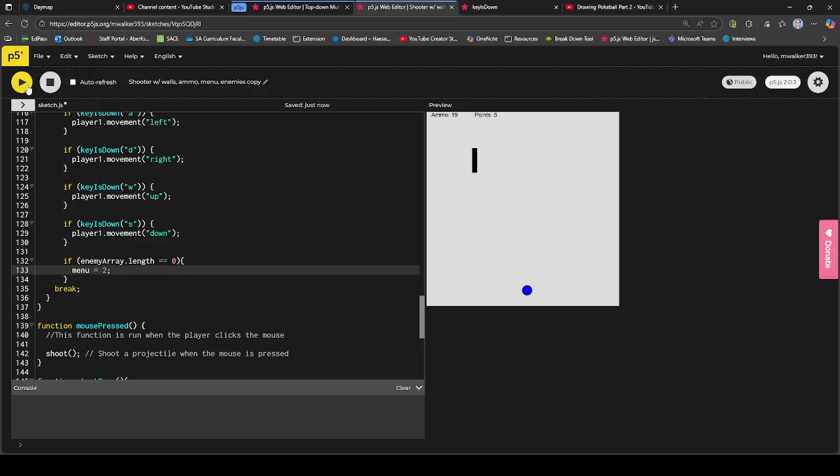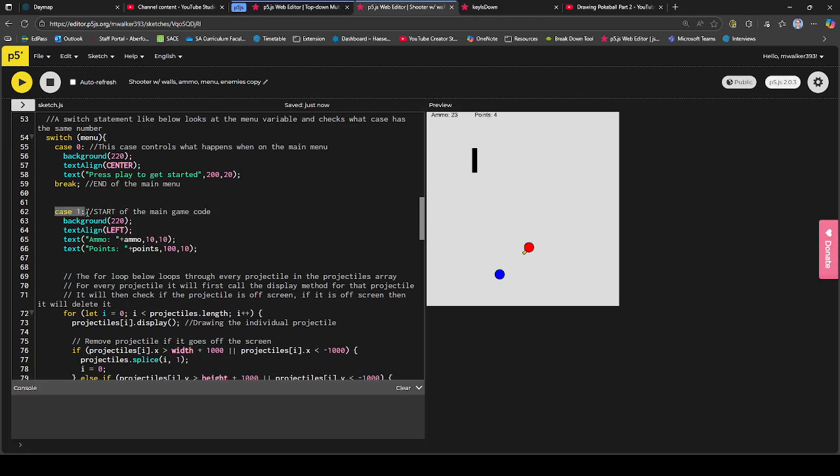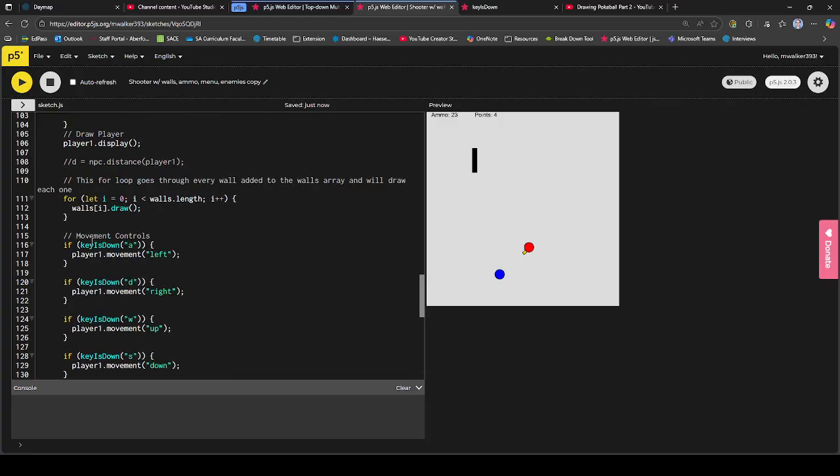Okay, and so let's press play and see. 1, 2, do that. And so you see how the game just froze? That's because we don't actually have a case for 2. We only have a case for 0 and 1.